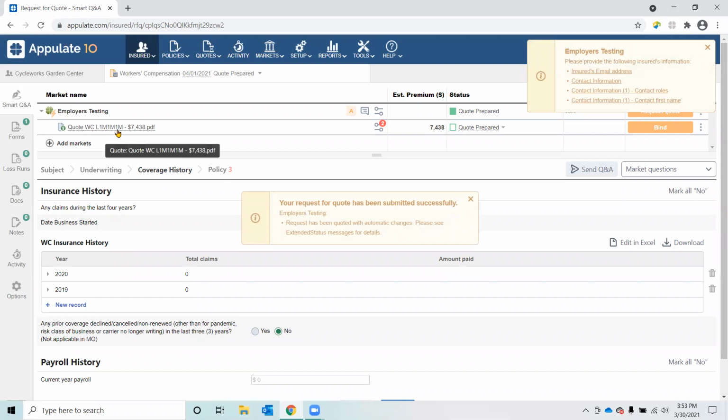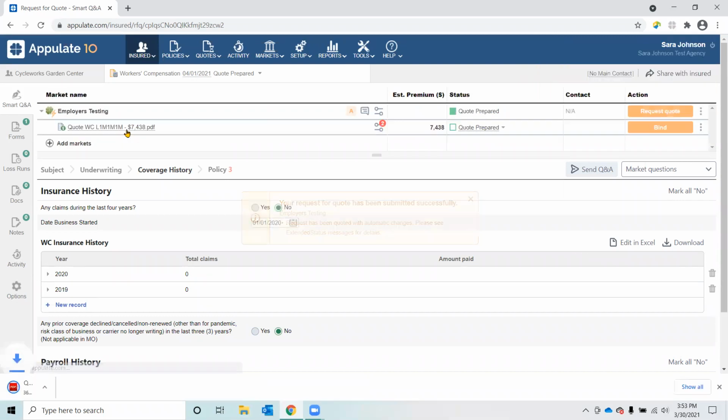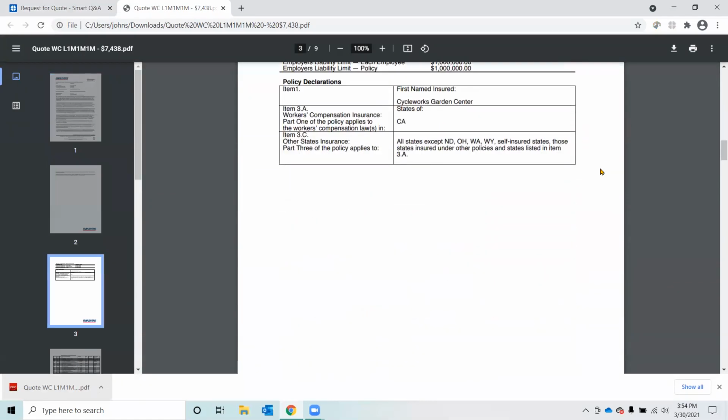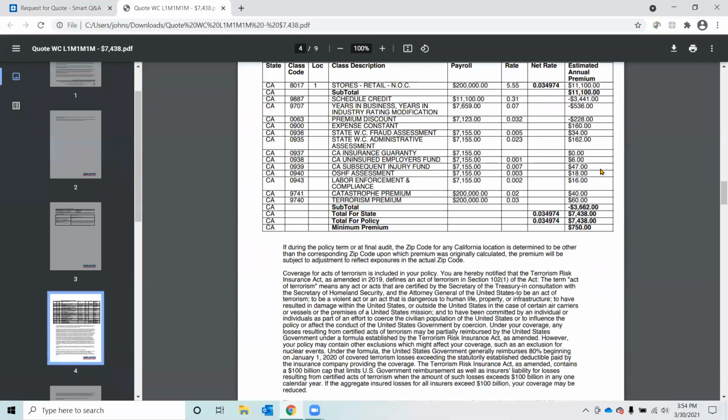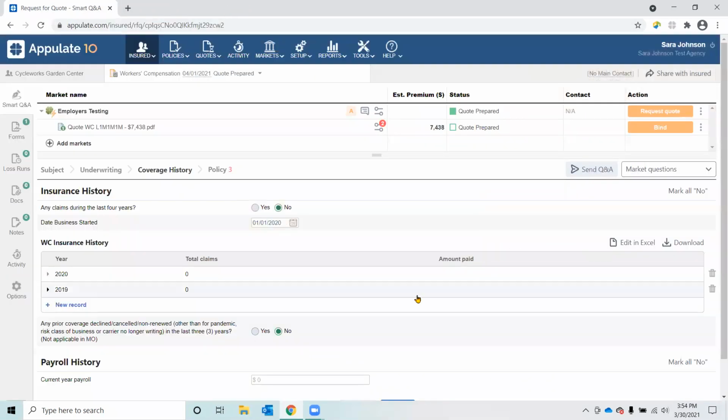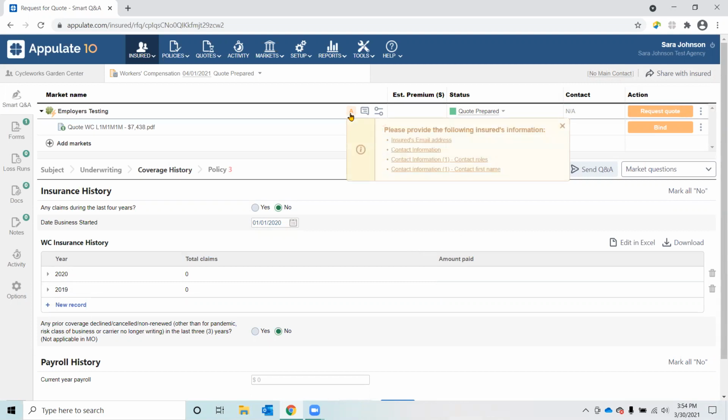So here is our quote. We can go ahead and click that, open it up. It does download as a PDF. Please review your quote just as you normally would. If you have any questions regarding products, you will still want to direct those to your employer's representative. I will point out that if you do have any questions regarding the training of the Appulate system, please contact Appulate for training.